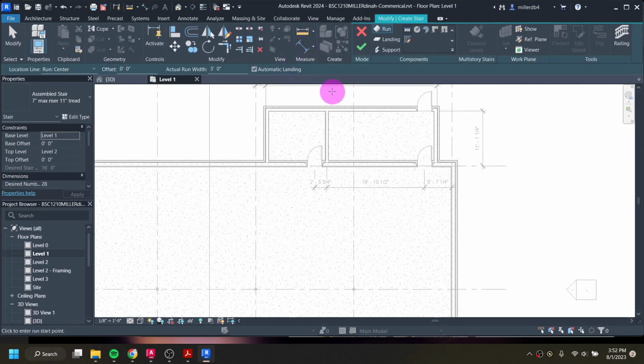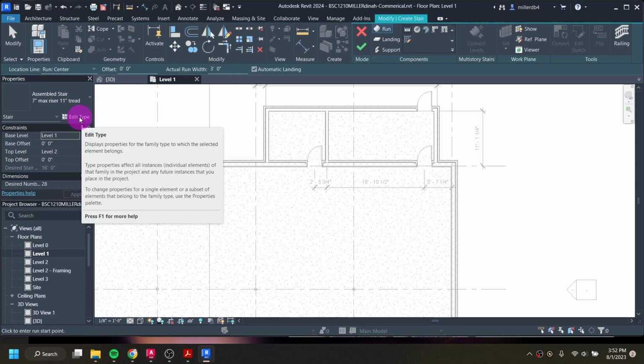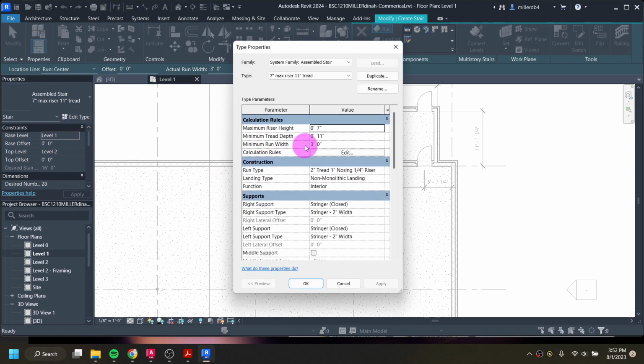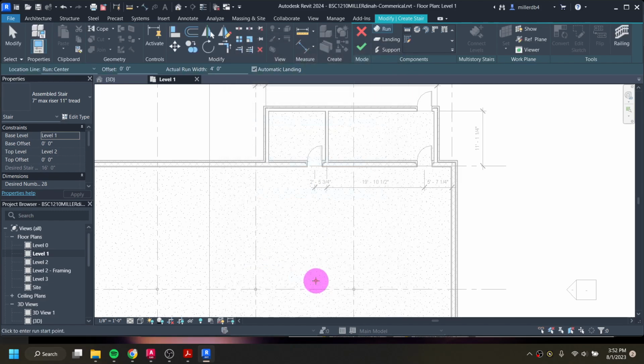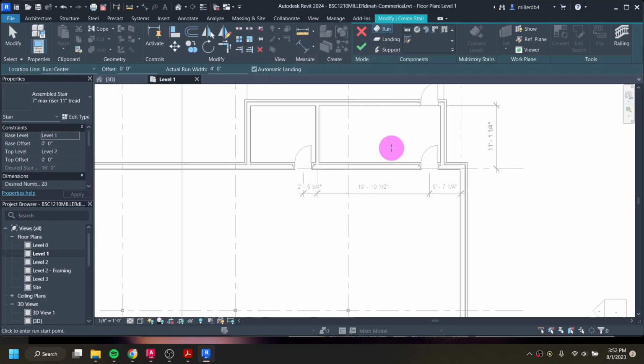And before I start creating my stair, to make my time a little bit easier, I am going to edit this stairs type, and I'm going to make the width of each run 4 feet, just because I know that's what we're going to use in our final result. If I change it beforehand, they'll just automatically be 4 feet, but even if I don't change that, I could easily fix it.